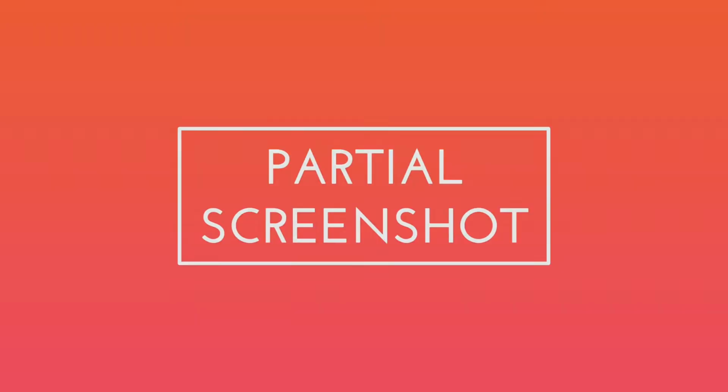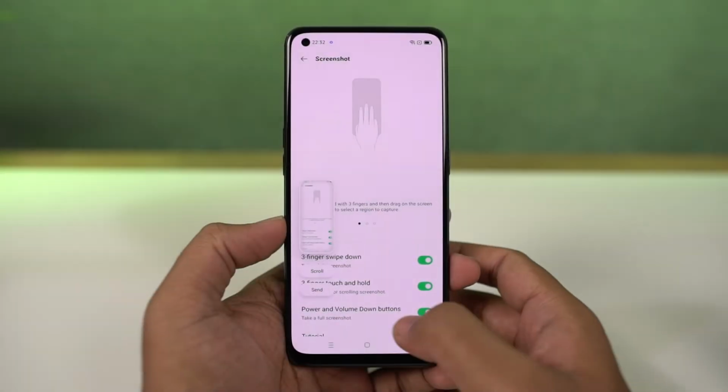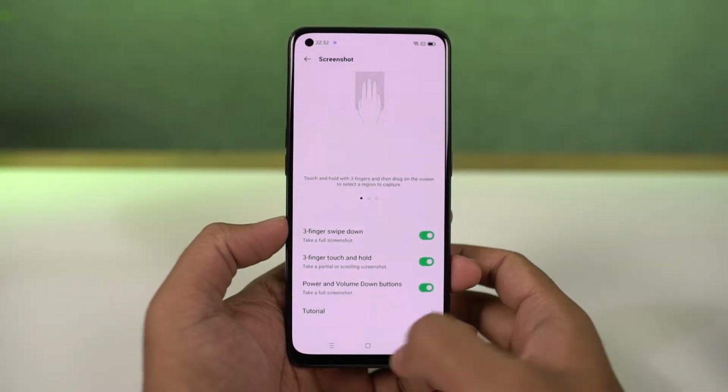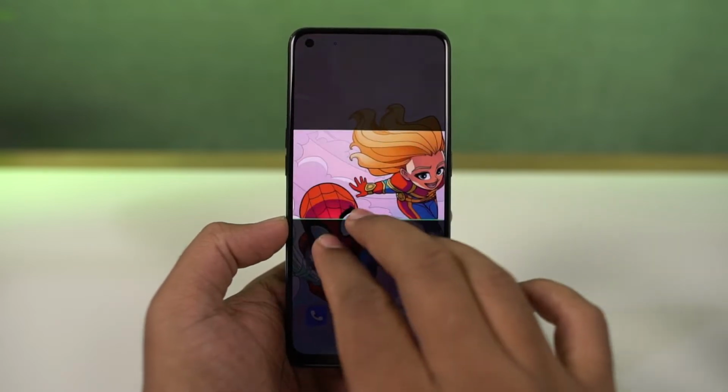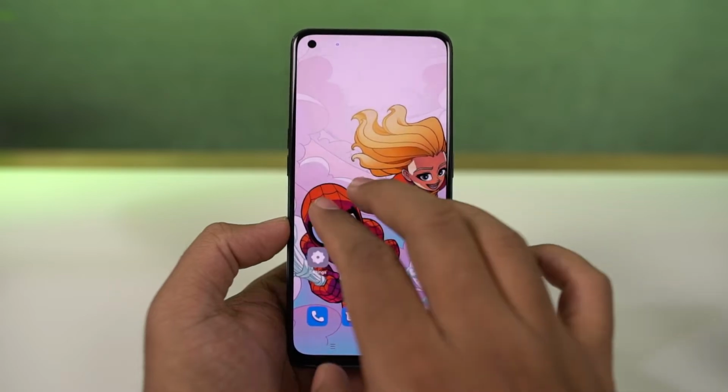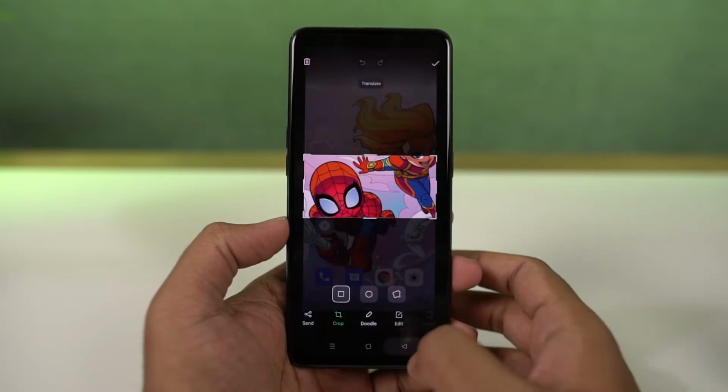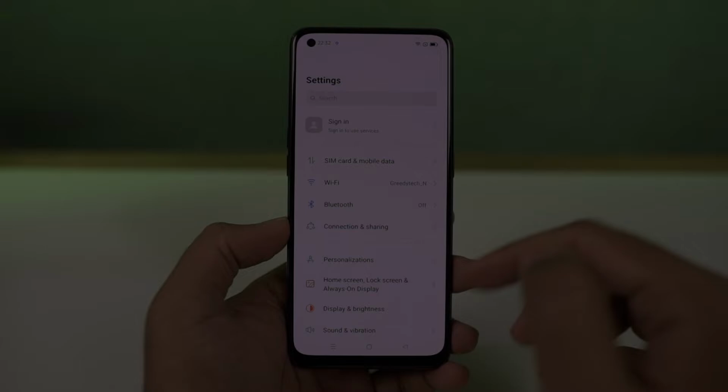Finally, we have partial screenshot. To take a partial screenshot, just place 3 fingers on the screen for a second and then slowly swipe down. Once you do that, you'll get a preview window and then take a partial screenshot. You can also resize this preview window to get an accurate screenshot.